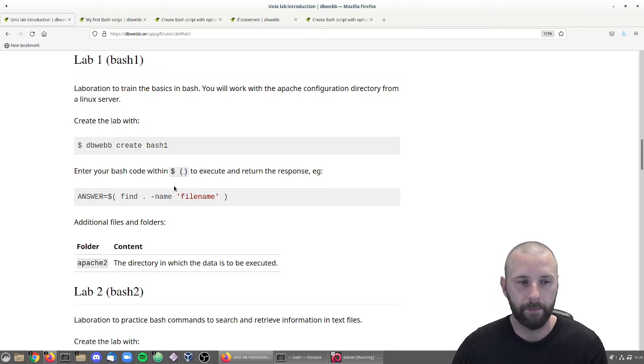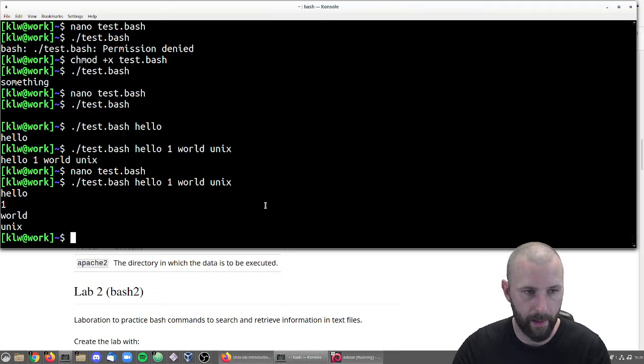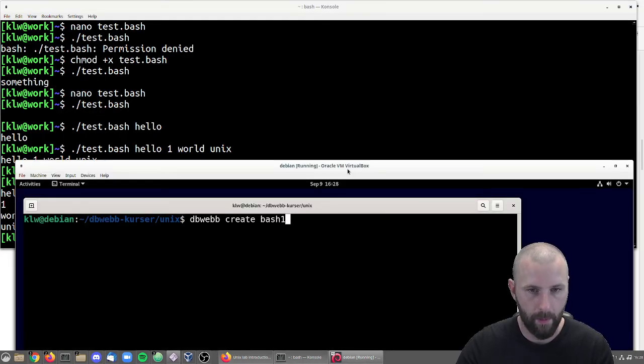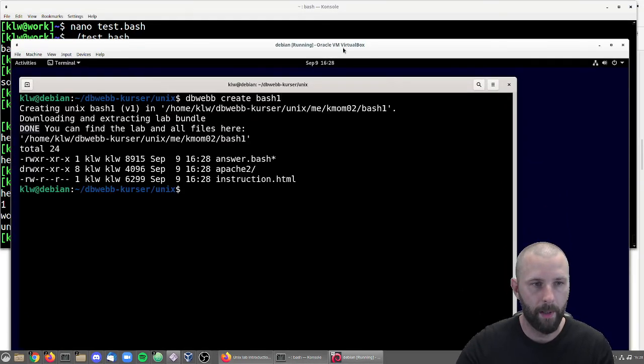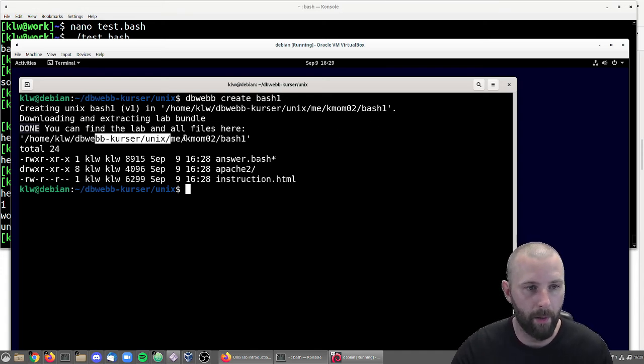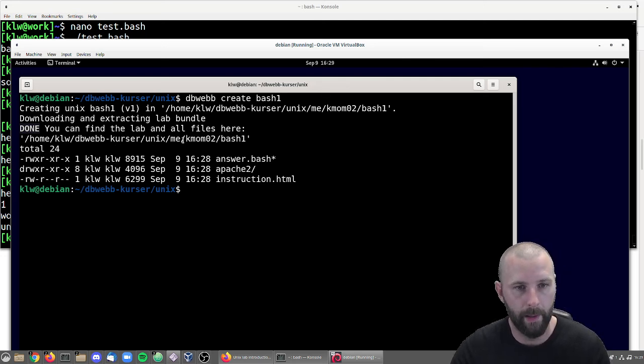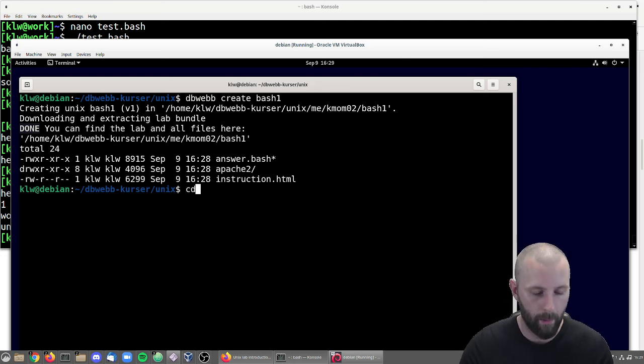And the reason is we can look inside the file instead. I create bash1. The files get downloaded and they are put here. Just as the instruction says, you can find the lab and all files here. Great.